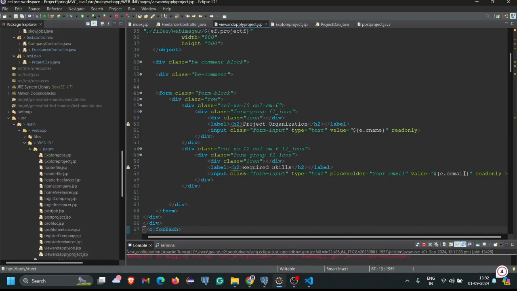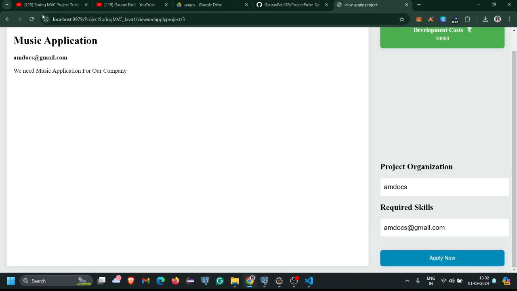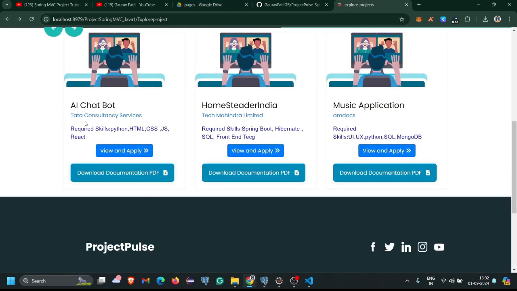So we have to show here the skills actually. So I'm just writing here e.project s. Click on a refresh, and here you can see the skills is now coming here. So now this is all thing is perfectly working here. We can now easily check it out the other type of project here.